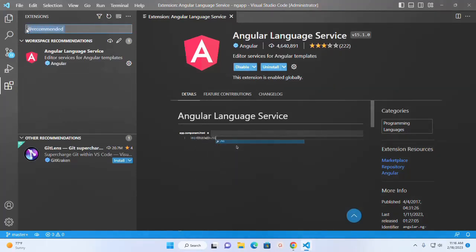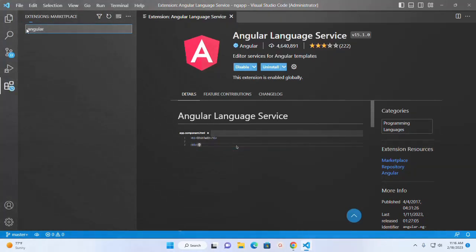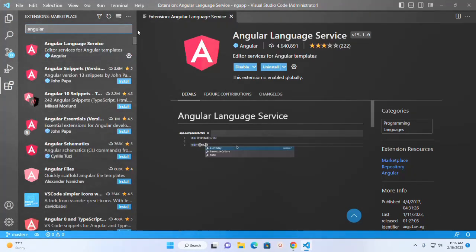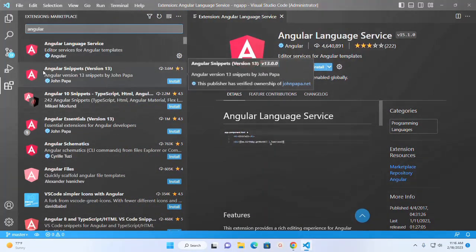and also search for another Angular extension. Install Angular snippets developed by John Papa. Install the latest version of this Angular snippets version.